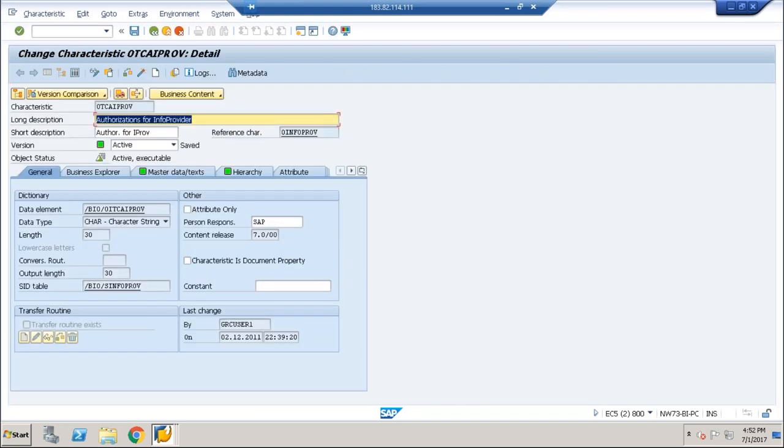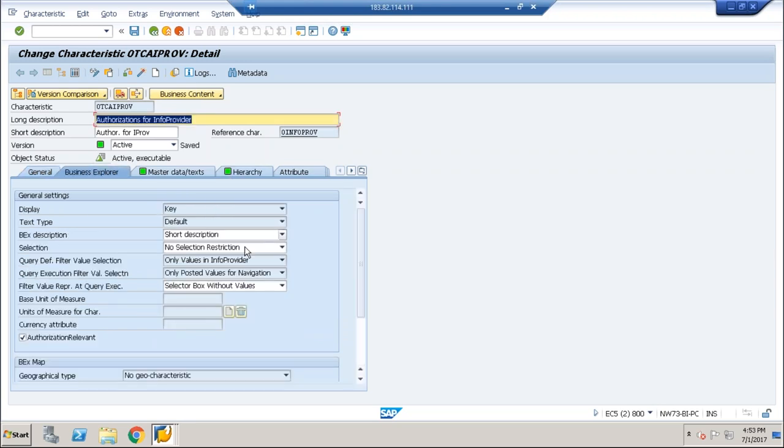Okay, now go for BEx Analyzer. Its state is active only. Business Explorer. No, the general tab, there are tabs; in it, the Business Explorer tab, BEx. Below, the next tab. Yes, that tab. Here, below, a checkbox is present: authorization relevant.